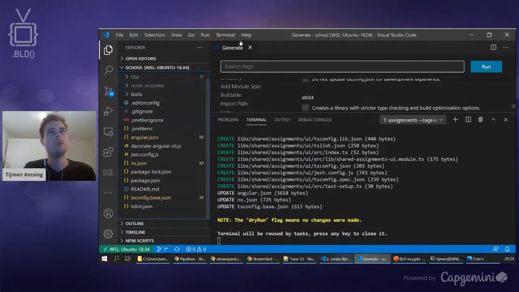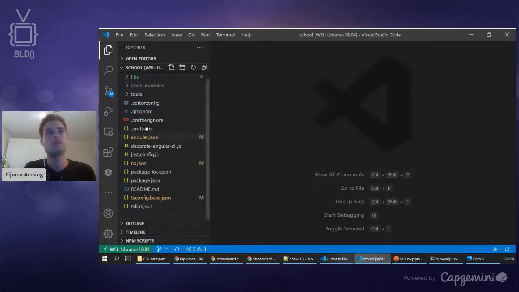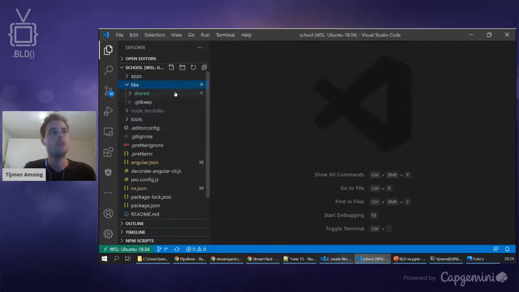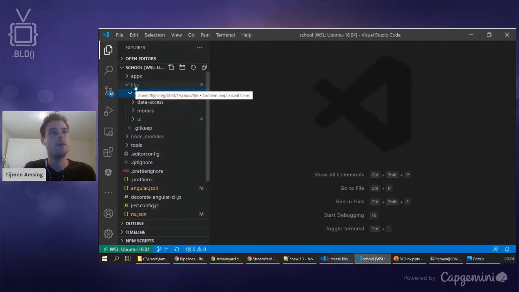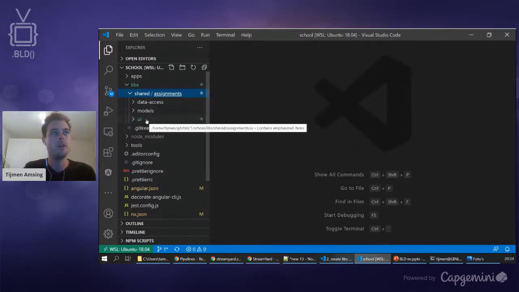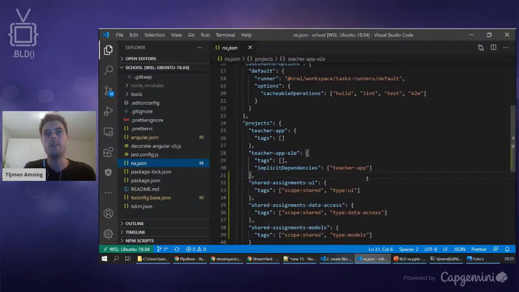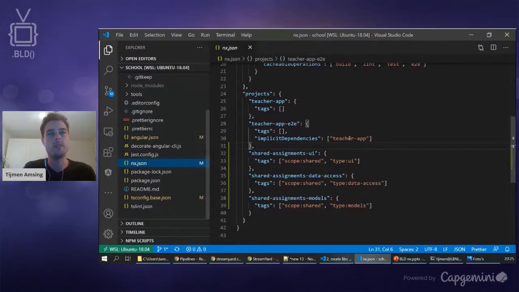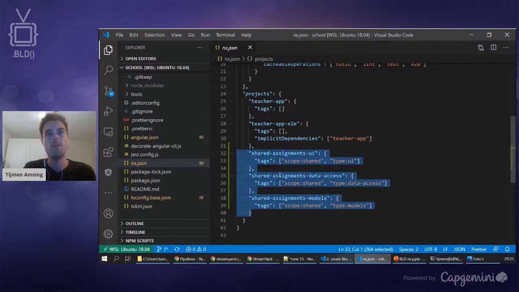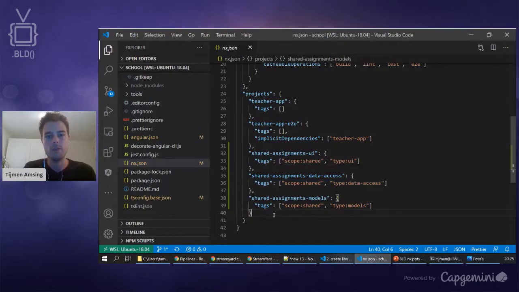So let's review what files have been generated for us. As you can see, we've now got a shared assignments directory in our libs directory with 3 libraries in there. The data access, the models, and the UI, and they're just empty libraries that we can add code to. And it also added these projects to the nx.json file with the scopes that we entered in the CLI or in the Visual Studio Code extension.